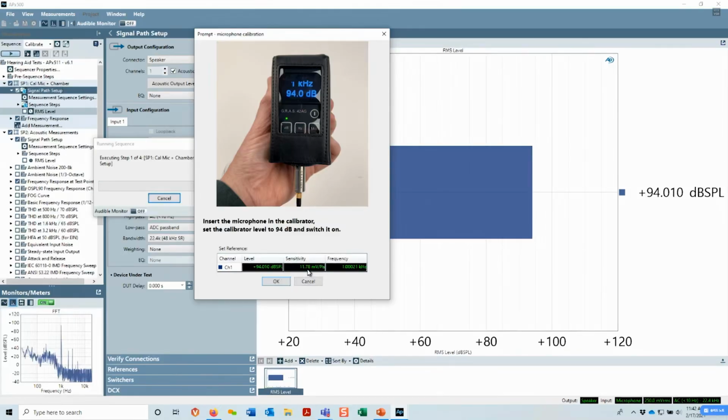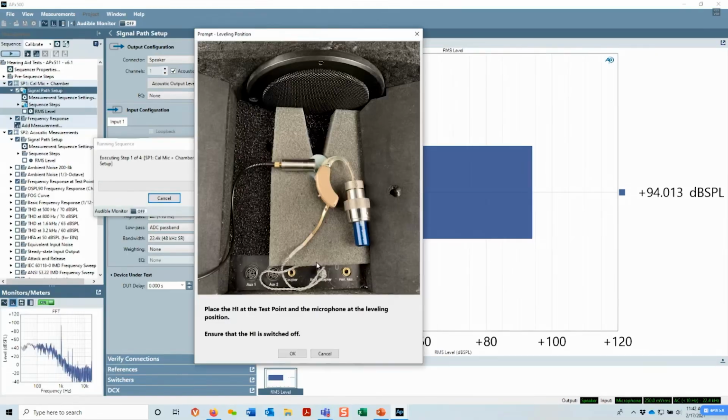So let me click OK. You'll see the level change to 94, closer to 94.0. And then I get an instruction to place the hearing instrument at the test point, put the microphone at the leveling position as shown in the picture.